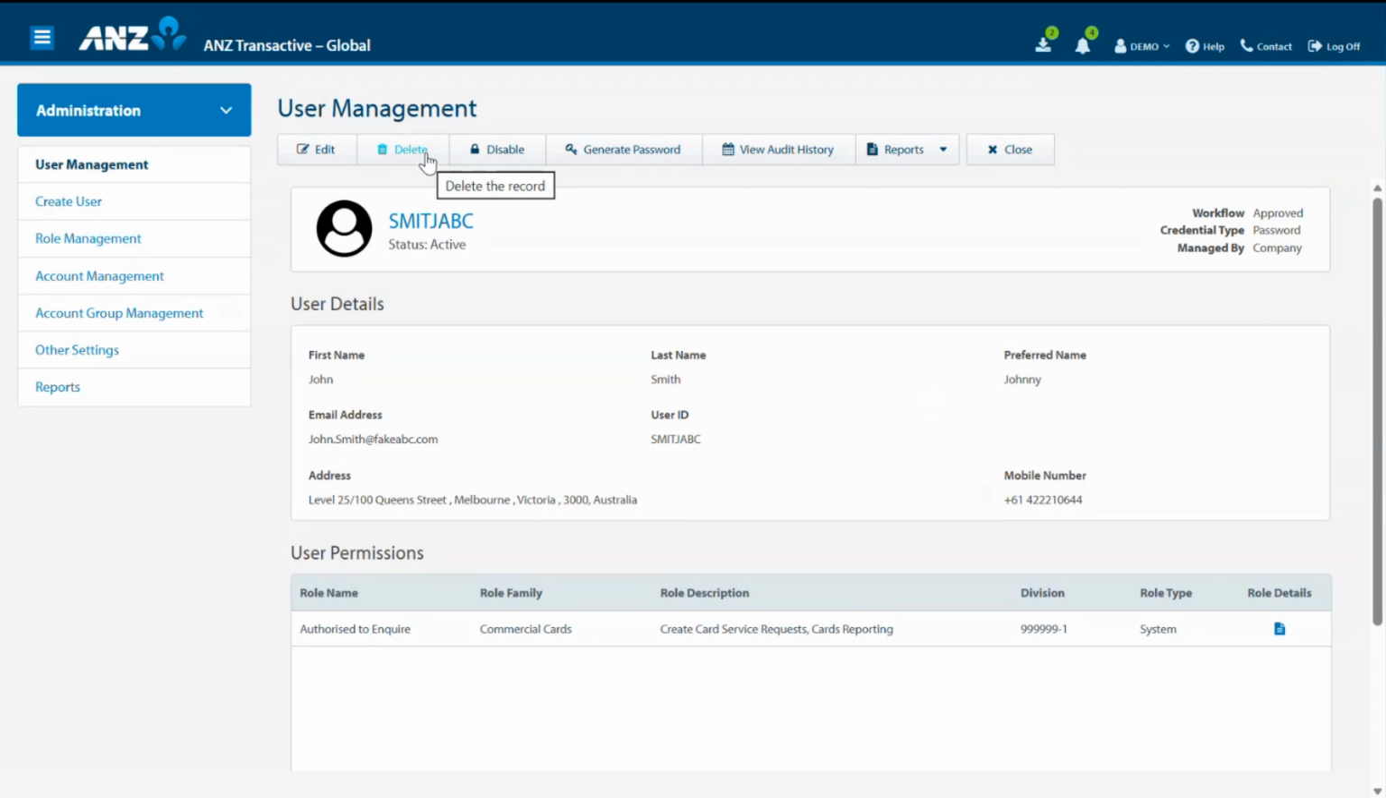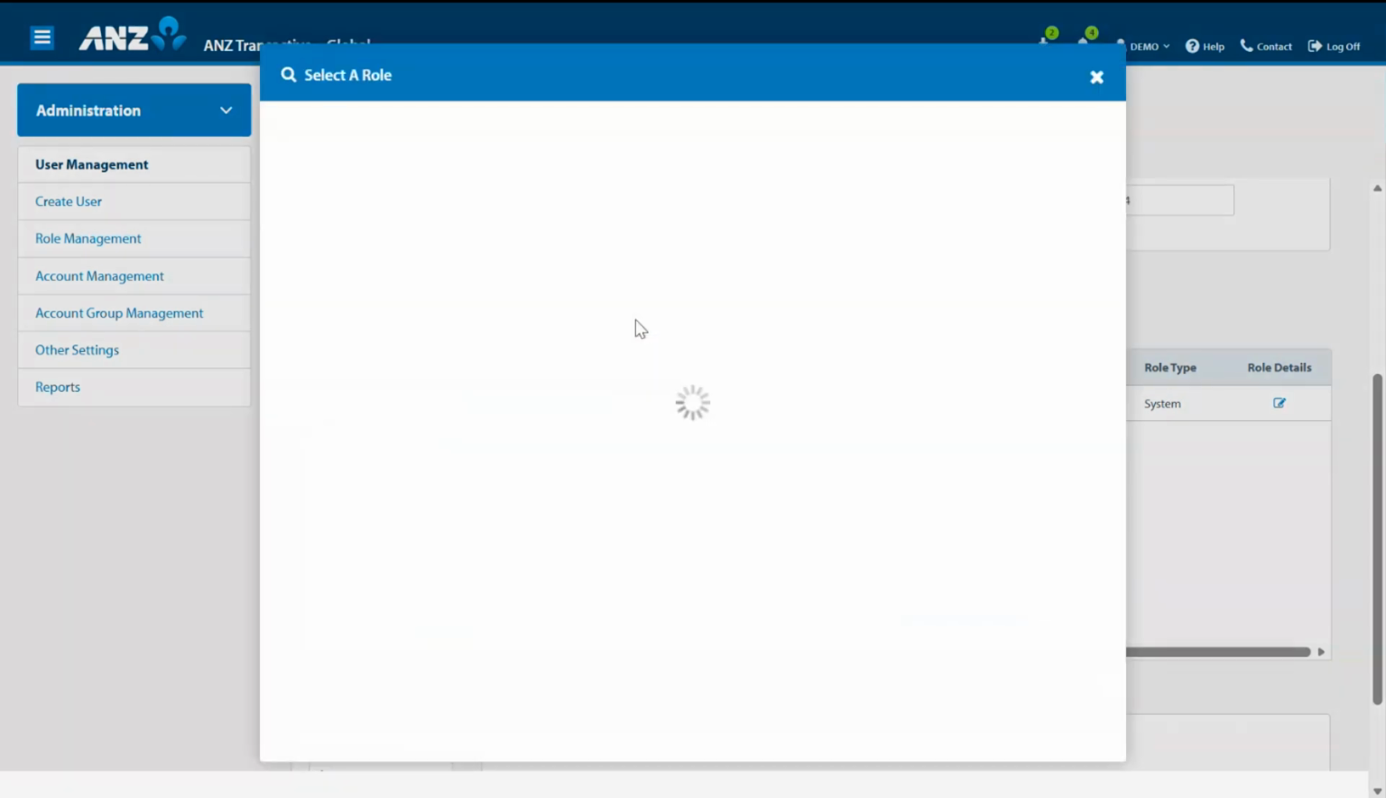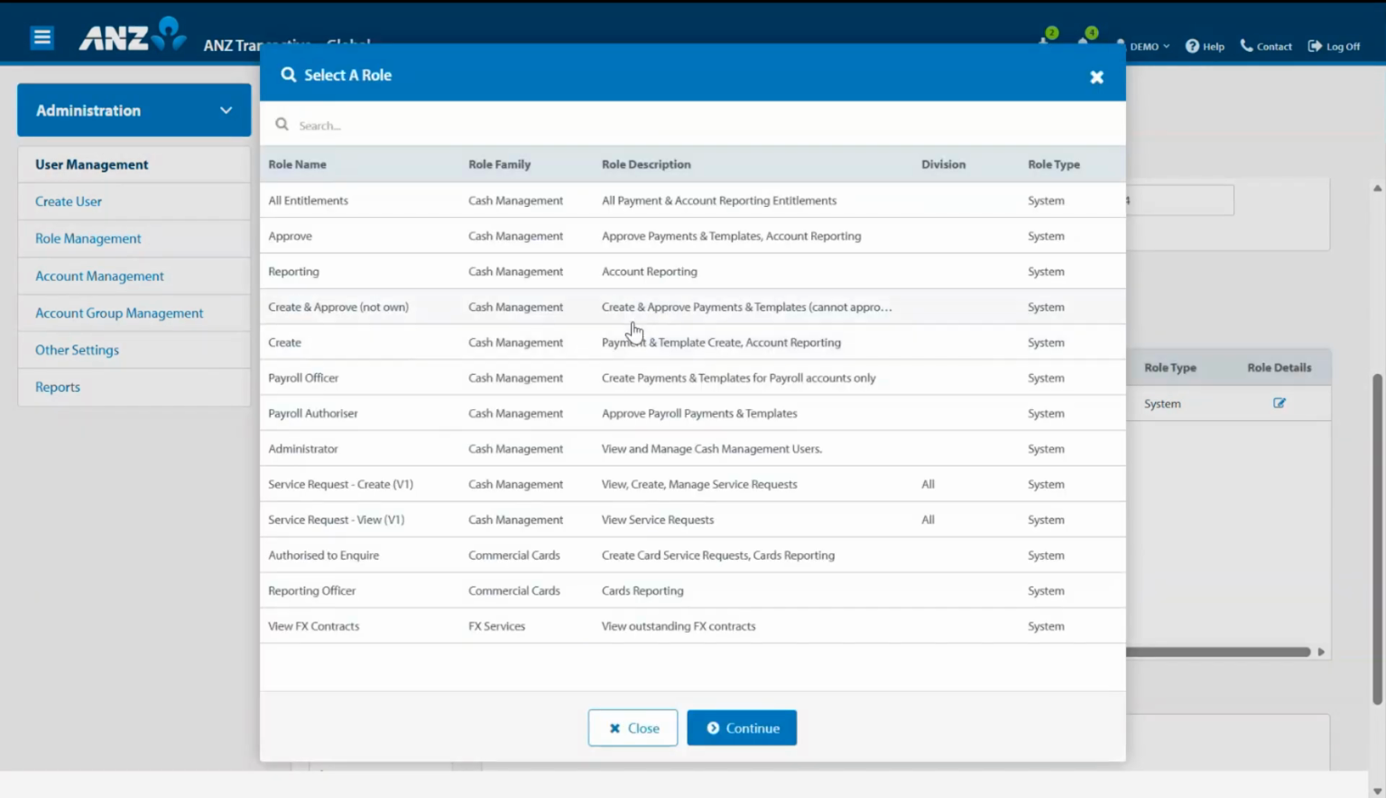I would now like to take you through a look at adding permissions to an existing user. So once the user is selected, you can click Edit and scroll down to the user permissions. You can add permissions to a user in a couple of ways. You can copy the permissions from another user, and this method allows you to select either a user with an active or deleted status. Or you can add the permissions manually. Today, let's add the permissions manually. So click Add Permissions. I wish to add the Approve role to this user's profile. Select this role and then click Continue.